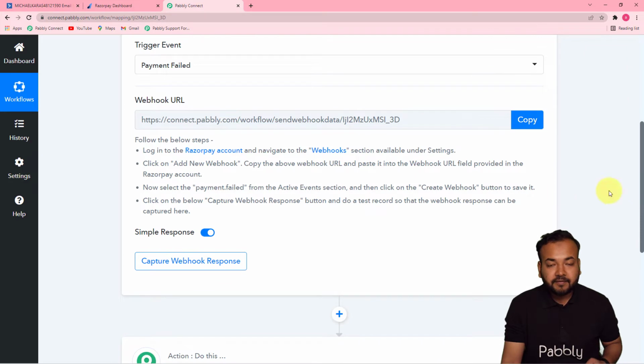This is called a webhook URL, and it is used to fetch the data from any external application to here in Pabbly Connect. And with the help of this URL only, we are going to connect our Razorpay payment page, and we'll capture the response of a demo payment failure here in Pabbly Connect. And with the help of that data, we are going to move forward. So you can follow these instructions written here to make this connection with Razorpay.